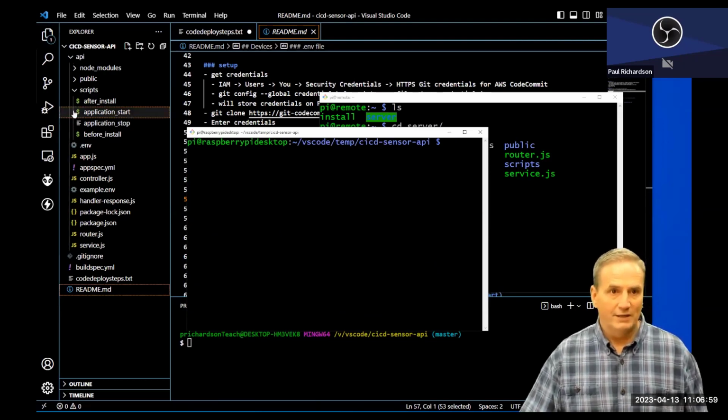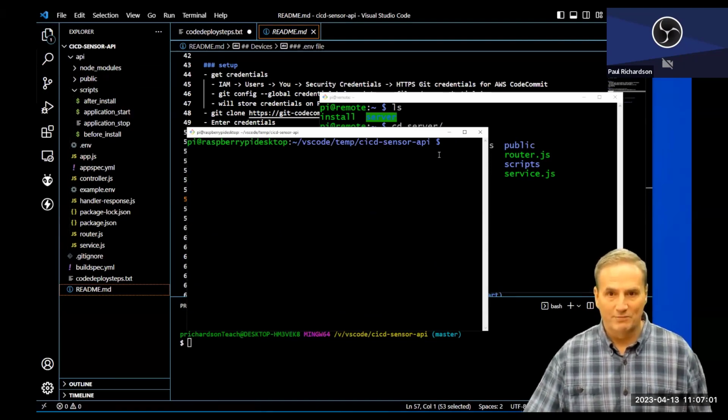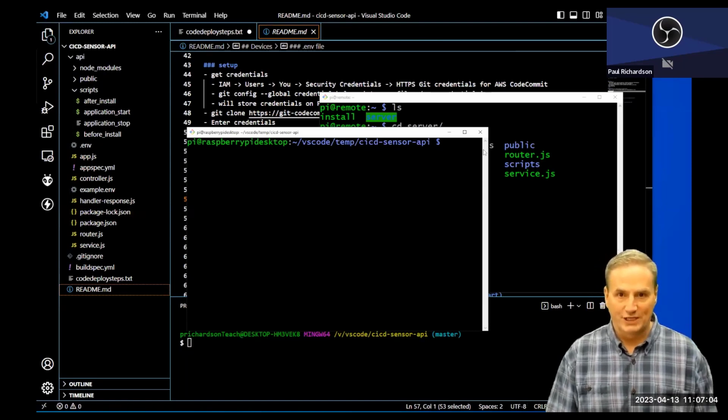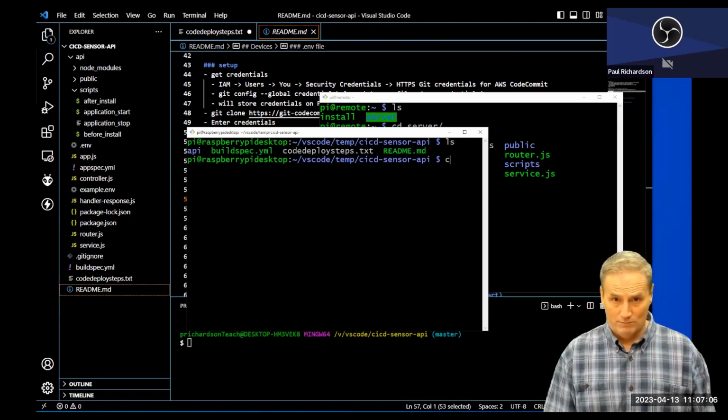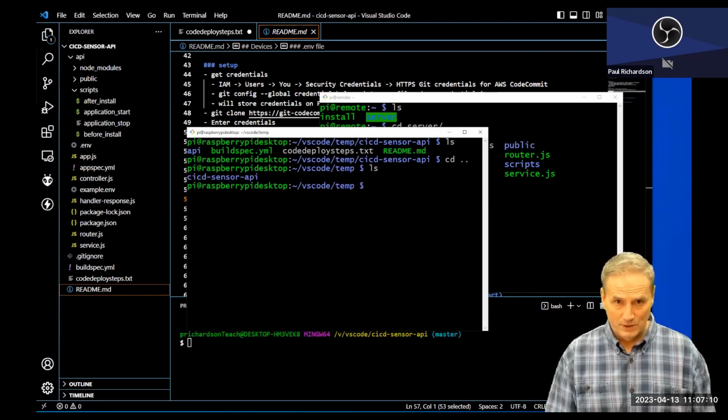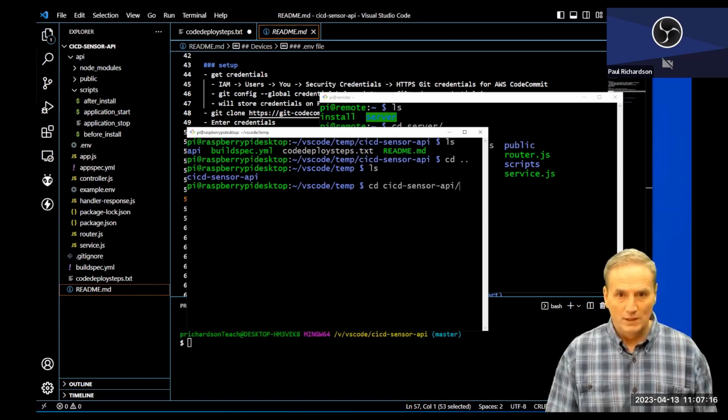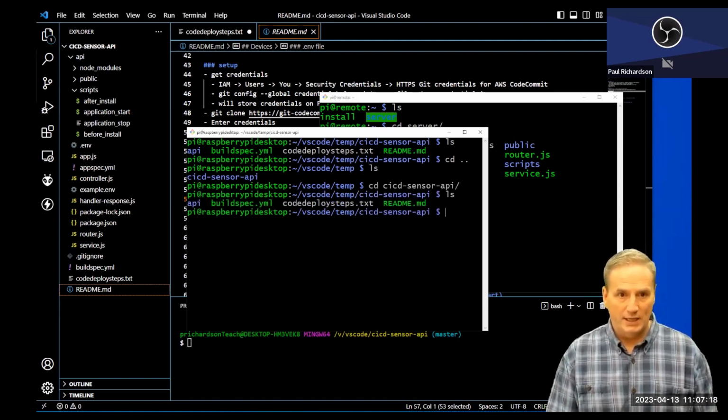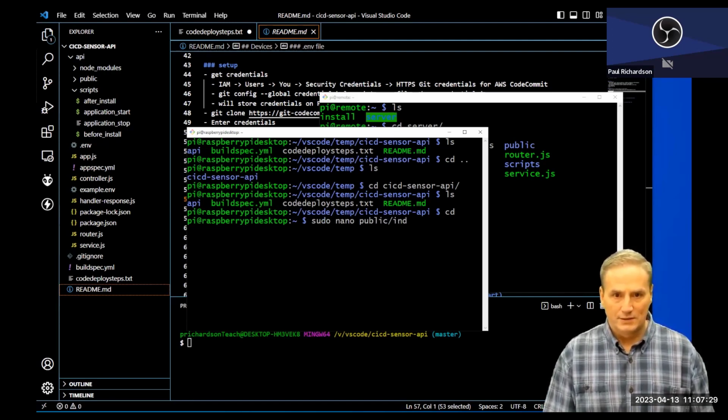I could browse to it from here, but let's just make a change here. It's quicker. All right, so cd. Where the heck did I... Oh, I'm inside of temp. Okay, so let's do that and ls, cd into API, and then we'll do sudo nano public. I see /index. Isn't that right?